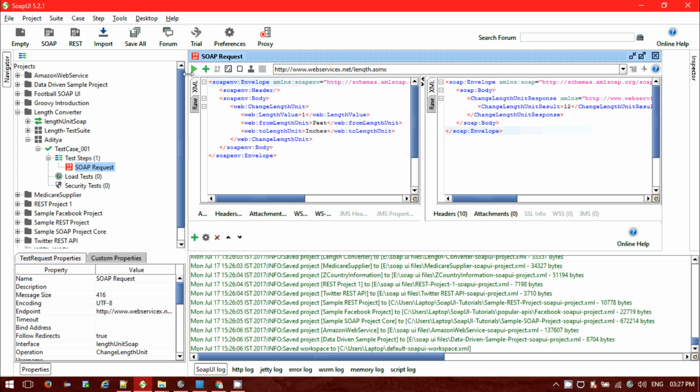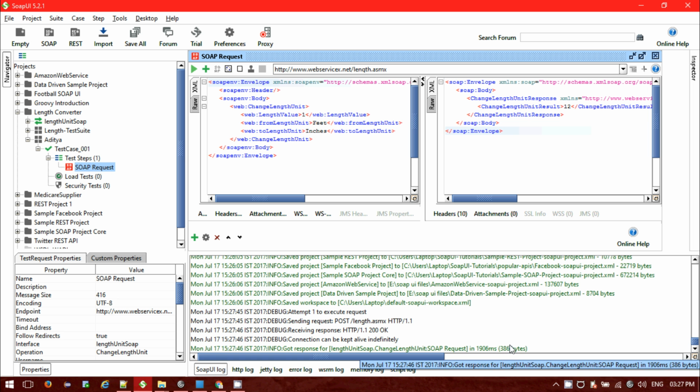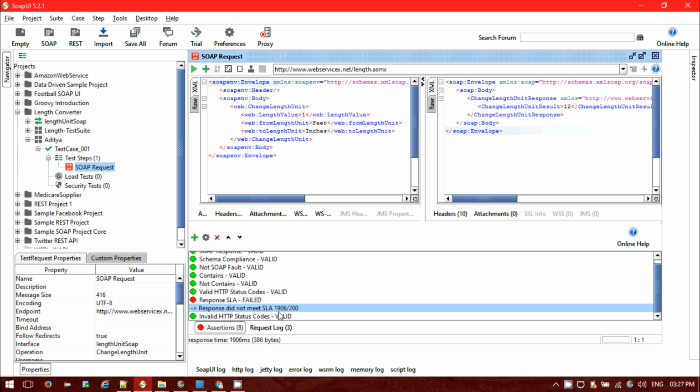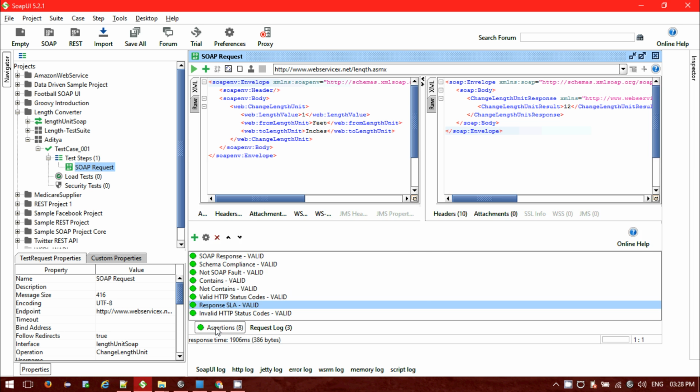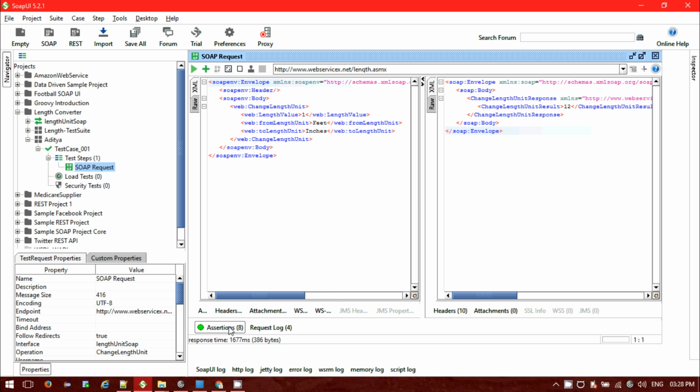Let me run it again. So we can see it took 1906 milliseconds, so it's indicating it failed. Why? The response took 1906 milliseconds, and I'm expecting the response within a shorter time. That's why it's failing. If I provide 2000 milliseconds, I mean 2 seconds, then see, it is working fine. Let me process it again. So it's working fine now.